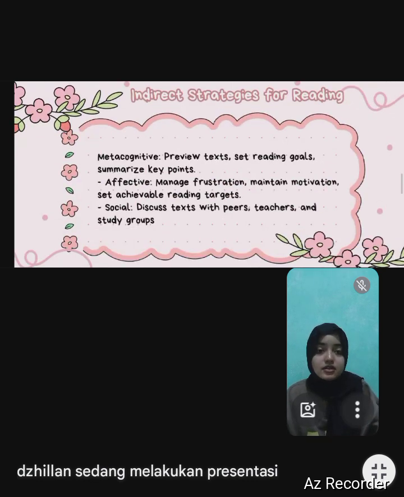And then indirect strategies for reading. Metacognitive: you can preview text, set reading goals, and summarize key points. Affective: you can manage frustration, maintain motivation, and set achievable reading targets. And social: you can discuss text with peers, teacher, and study groups.